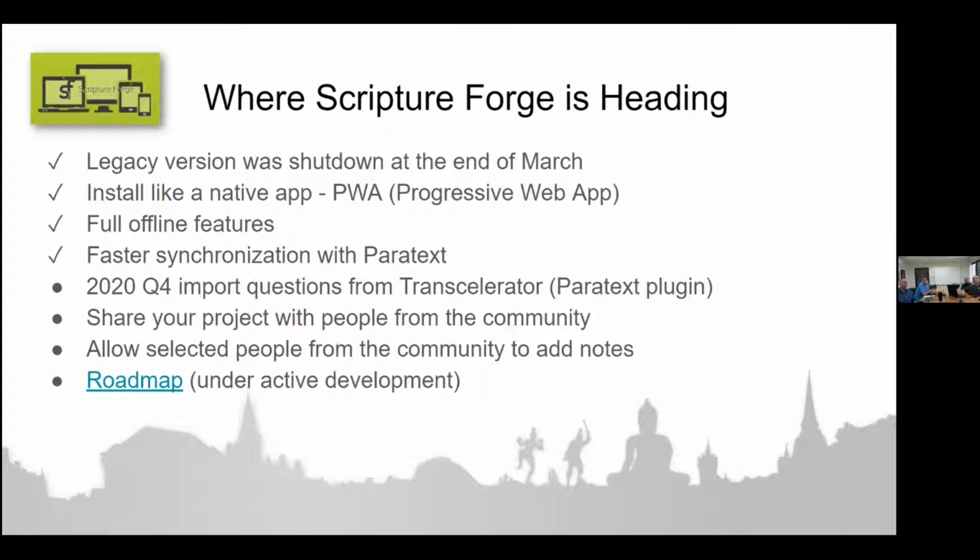We're currently working on a Transliterator plugin so that you can import questions from Transliterator. If you don't know what that is, it's a Paratext plugin that allows you to use all the existing questions that Transliterator has for community checking. Depending on your source, the source might be English or Spanish or whatever. They only have a few source languages, but then you can use all of the help that's already available in Paratext to start translating those questions into your vernacular language. So you'll be able to pull those questions into ScriptureForge if you've done that in Transliterator as a Paratext plugin.